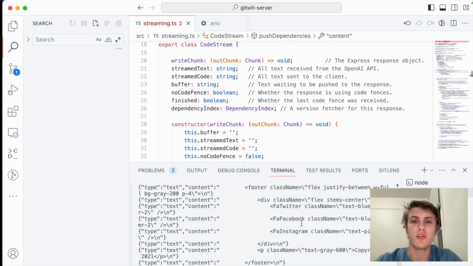Now there's one thing that I really wanted to talk about in this video, which is how do I test the GitWit server? Because when I was developing this server, I was creating this parsing algorithm, and I was having the problem that every time I would run the server, OpenAI would give slightly different responses. And that was making it very difficult to find bugs because I couldn't get it to give the same response every time. On top of that, it can be slow, it can be unreliable, and you need an internet connection. So this is the solution that I came up with.